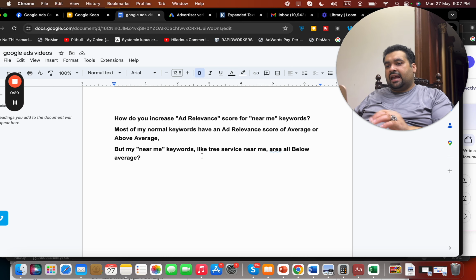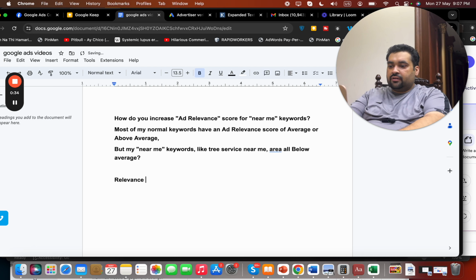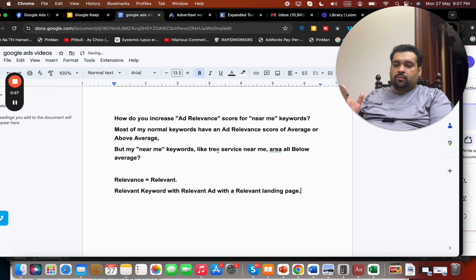Now to increase the ad relevance, you need to understand the concept of relevancy. Relevancy means relevant. This also helps with quality score as well. I see the winning formula as relevant keyword with relevant ad with a relevant landing page. This is the exact formula. There is no magic sauce behind it. This is the only formula which works to increase your relevancy score.